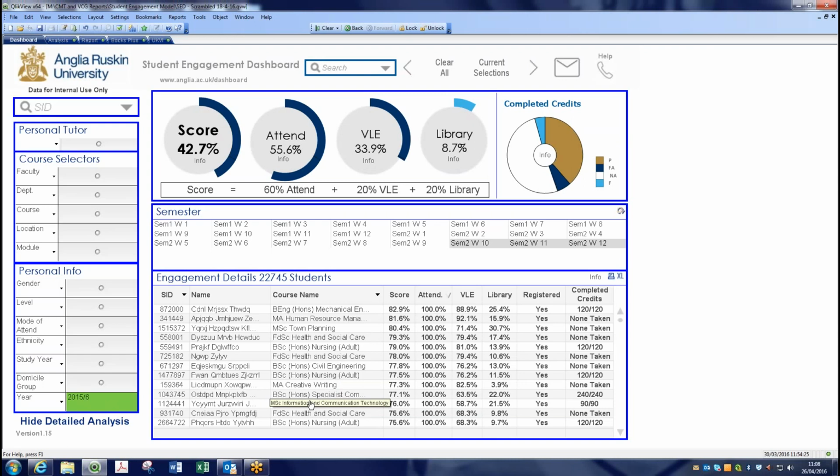Hello, this is Mike Frost, Director of Finance at Anglia Ruskin. Today I'm just going to run through the current Anglia Ruskin solution for student engagement dashboards. In order to set this up, we created a working group which included our student union to ensure that there was a student voice in the development of the tool.